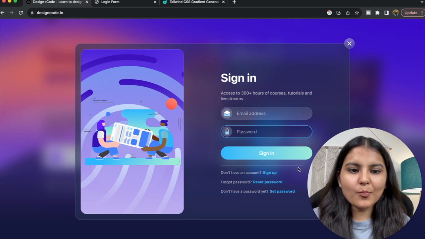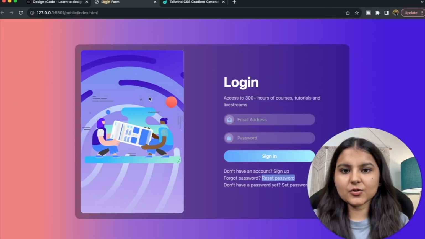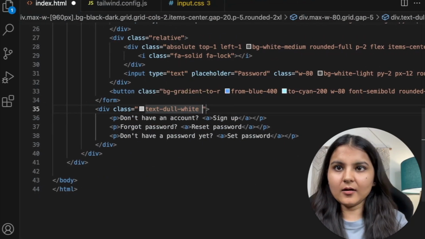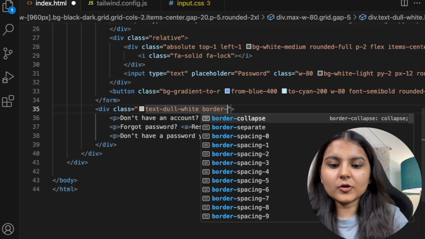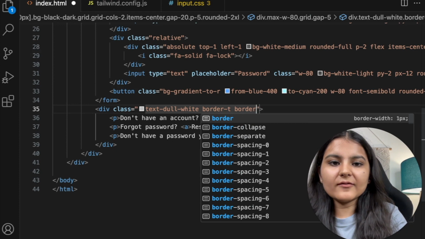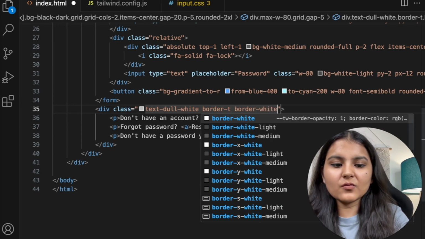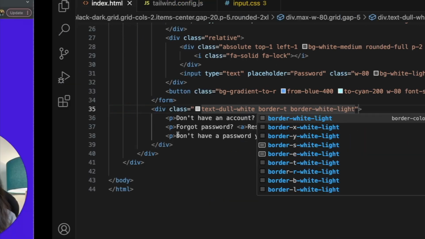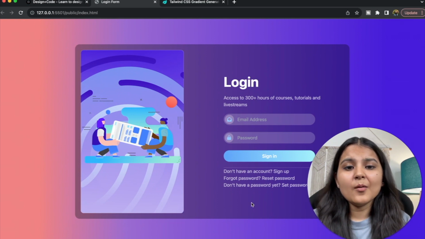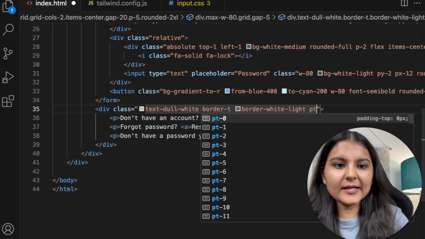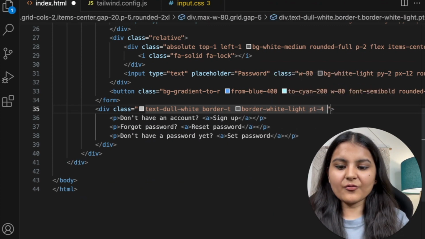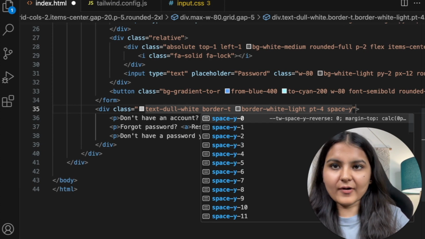There is a top border that is given, a line. So I can use the border property in here. So I will use a border of top, and I'm going to give it a color. So I'm going to use white light and save. There is a line as well, but this don't have an account text is just touching this line. So I will use my padding property. So I'll give it a pt of 4. Space of y property. So space of y of 4.